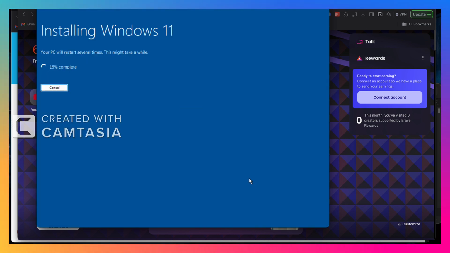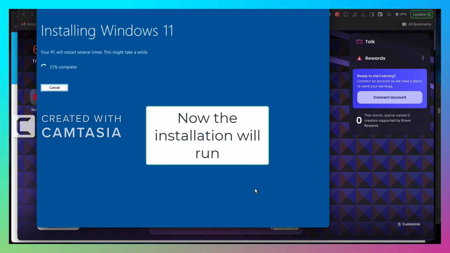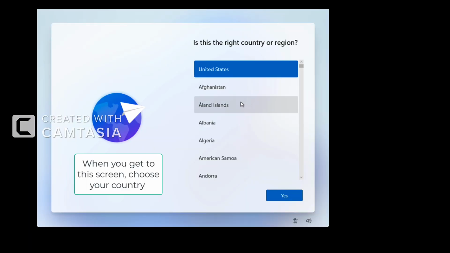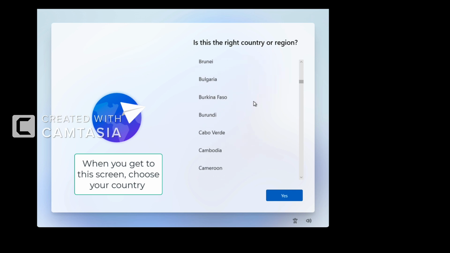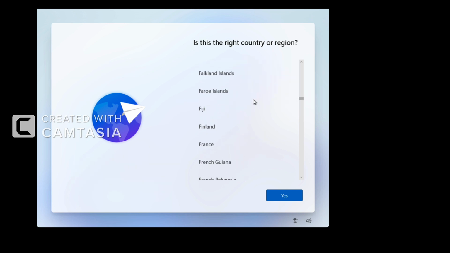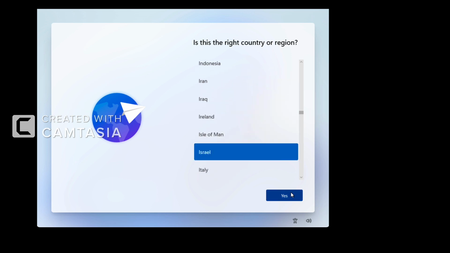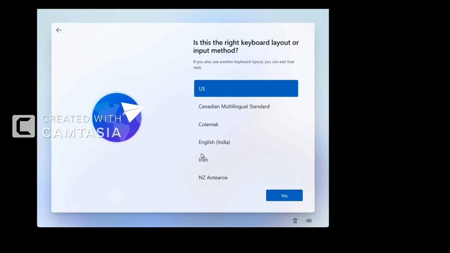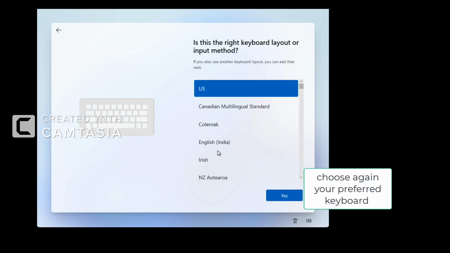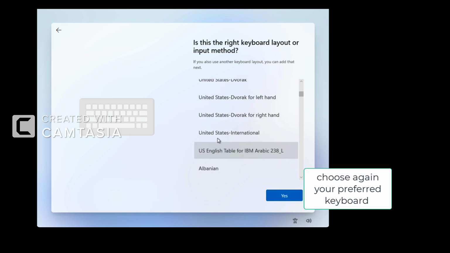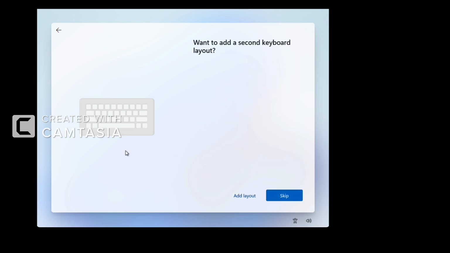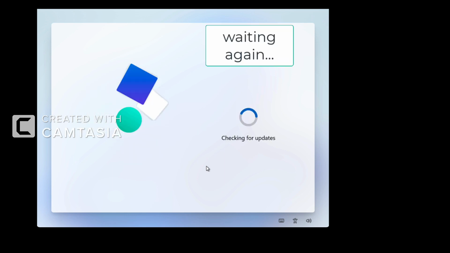And now we wait. I'll fast forward. Now, when we get to this screen, choose your country. Here we go. Yes. And choose keyboard layout again. I don't know why they do that, but keyboard layout, United States International. For now, no. Skip. Checking for updates. Let's wait.